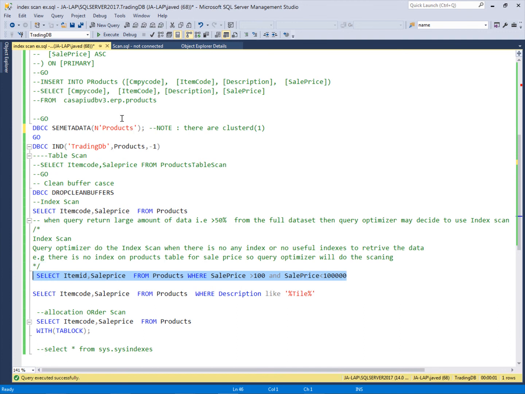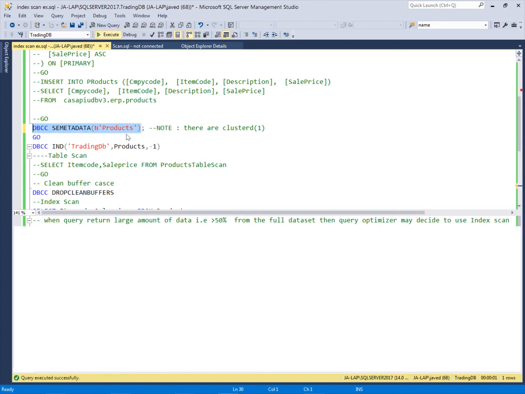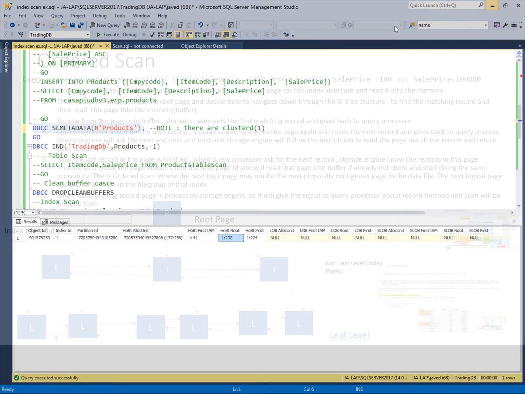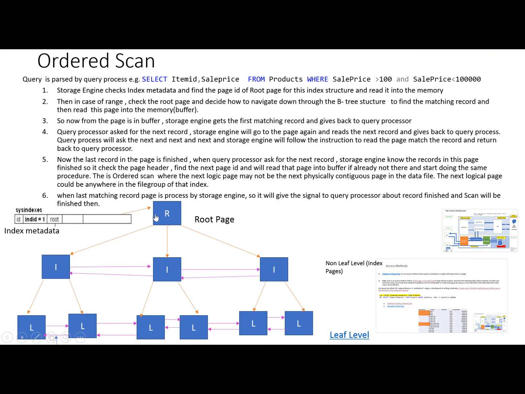When we pass this query, the storage engine will check the root page ID. We can check the root page ID by using the DBCC commands on the metadata of this table, and this is the HOBT root. This is the root page ID 232, along with the file ID. The storage engine will get the root page ID and read it into memory, and from it the storage engine has the information on how to traverse this index structure to the next level.